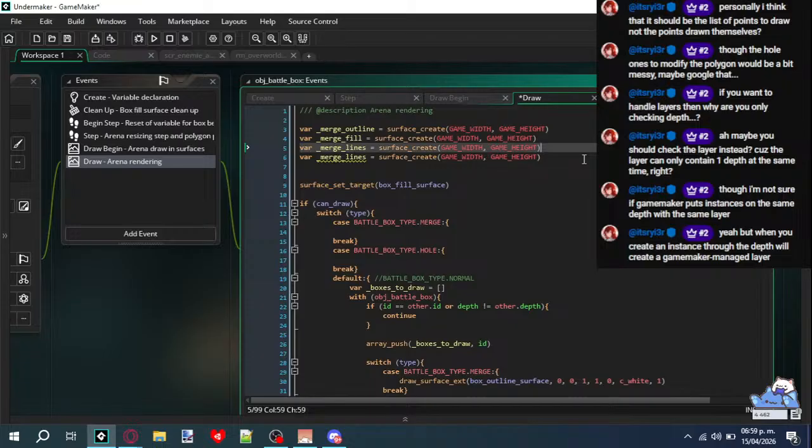You create an instance through the depth, we will create a GameMaker managed layer. Yeah, it's basically the same. Because with a layer I had to specify a depth, and with a depth I had to specify a layer, apparently. We're speaking the same language anyways. So you're the merge outline, you're the merge fill, yes. There has to be a normal lines and a normal fill.